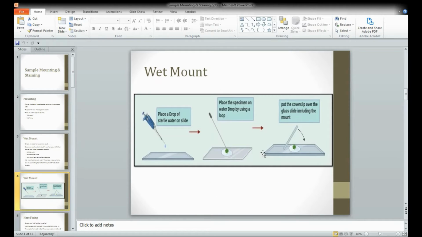So this is an example of a wet mount. First you take a clean slide. You sterilize the slide using ethanol, and then you take a micropipette or a dropper, and you place one to two drops of water on top of the slide.